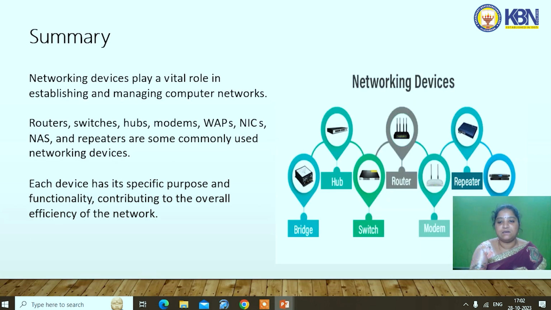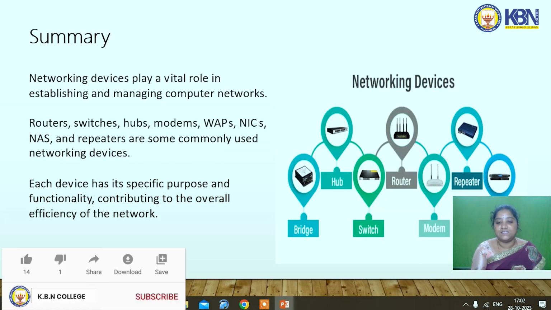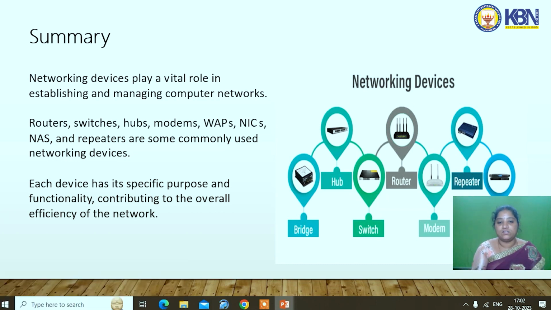Next, we will discuss the overall networking devices. This is the summary of the networking devices. We can use hub, router, repeaters, modems, bridge, switch. These are also networking devices. They play a vital role in establishing and managing computer networks. These are the commonly used networking devices, and each device has a specific purpose and functionality that contributes to the overall efficiency of the networking. So this is the overall summary of the networking devices.